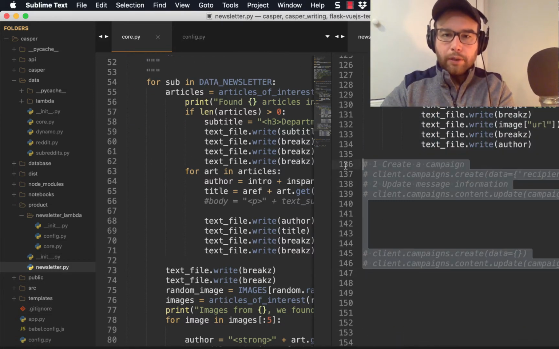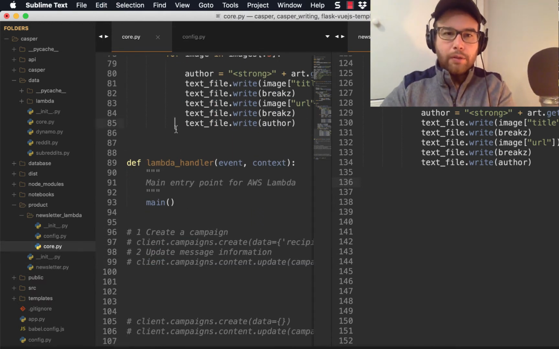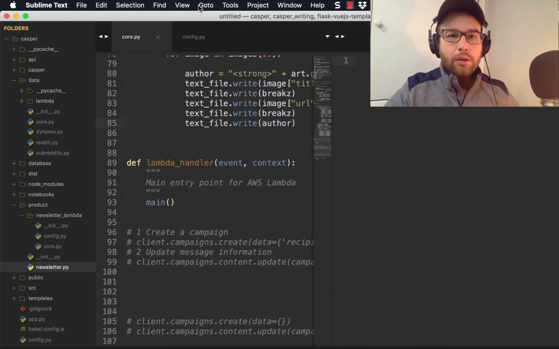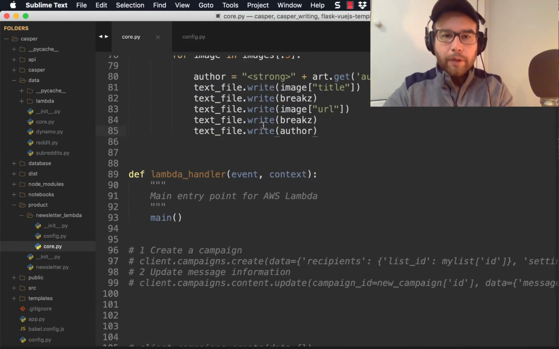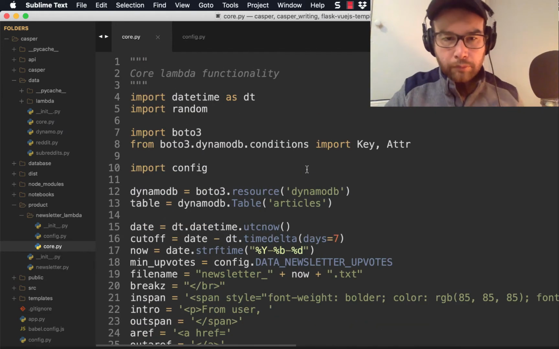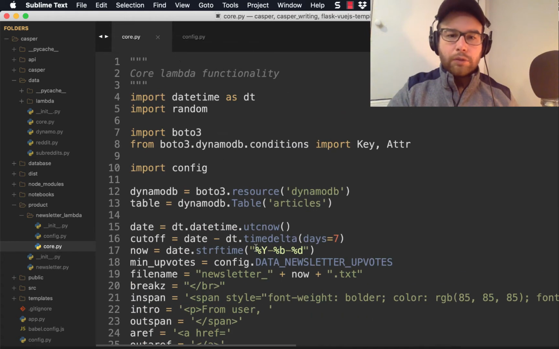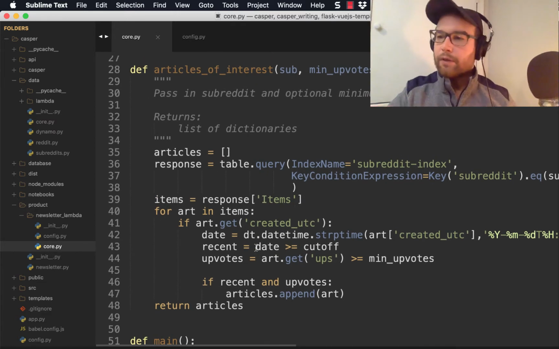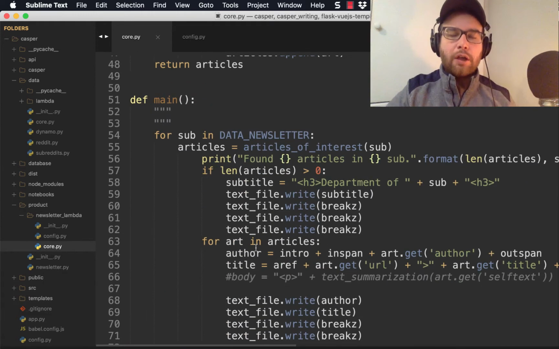Okay, and now what I want to do is just bring over the pseudocode I have for creating a campaign. So I don't need this anymore, and I don't want to save changes to that. Okay, so let's dive in. Layout single, so you can see what I'm doing. Maybe I'll zoom in. All right, so I have all this different code, essentially all of my variables, and I'm going to bring in modules that I don't need. Then I have this function, articles of interest, which grabs the articles and returns a list of dictionaries. Okay, that's all great.